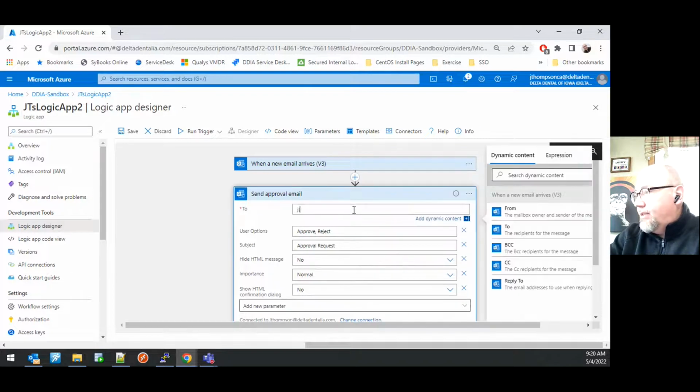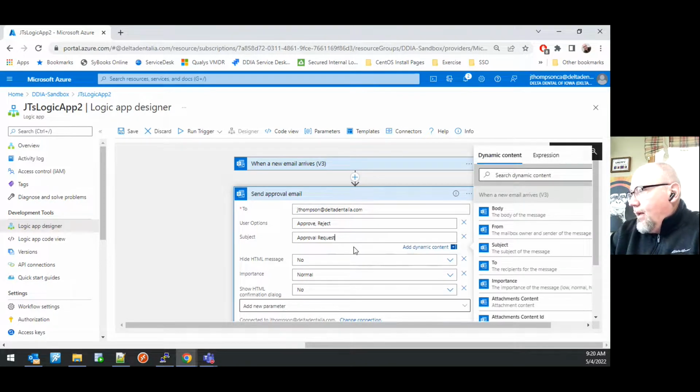We're going to go ahead and enter the recipient. In this case, I'm just going to use an email address to send the approval. For user options, I'm going to offer approve and reject. The subject, I'm going to enhance that a little bit just to indicate the Logic app being used.